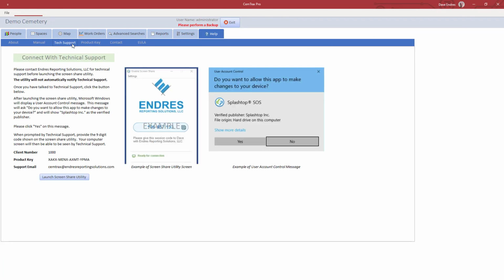The next view is for technical support, and there are instructions for how to contact me for technical support. Please note that technical support cannot be given unless you have an active and paid for technical support agreement. Bundled within CemTrax is a screen share utility, so when you call for technical support, if you'd like me to see your computer, I can do that through this utility.